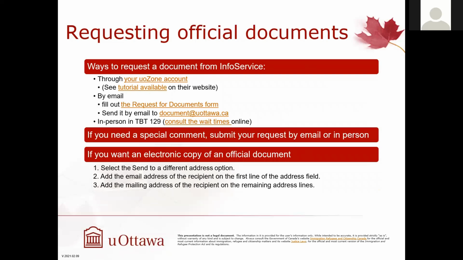Now let's talk about how to request official documents. I alluded to it a little bit, but I'll go into more detail now. You can order a document using your UO Zone account, and there's a tutorial available on the InfoService website that can help you navigate that if you're having trouble. You can also send your document request by email. You would have to fill out the request for documents form, hyperlinked here for you. Then you need to send that scanned form by email to document@uottawa.ca. And the last way is again in person in Tabaret.